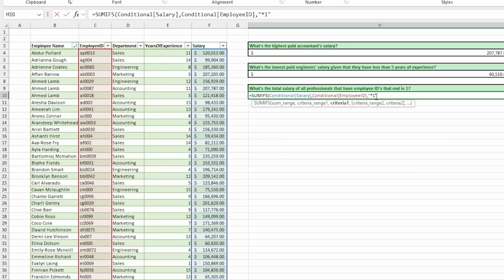Now, if we wanted to say that it begins with 1, we would move this asterisk, aka the wildcard, over to the right hand side of the 1 like so. So this would mean that the employee ID starts with the number 1. Now, if we wanted to say that it contains a 1 in the middle somewhere, then we would just have to add another asterisk in between the 1 like so.